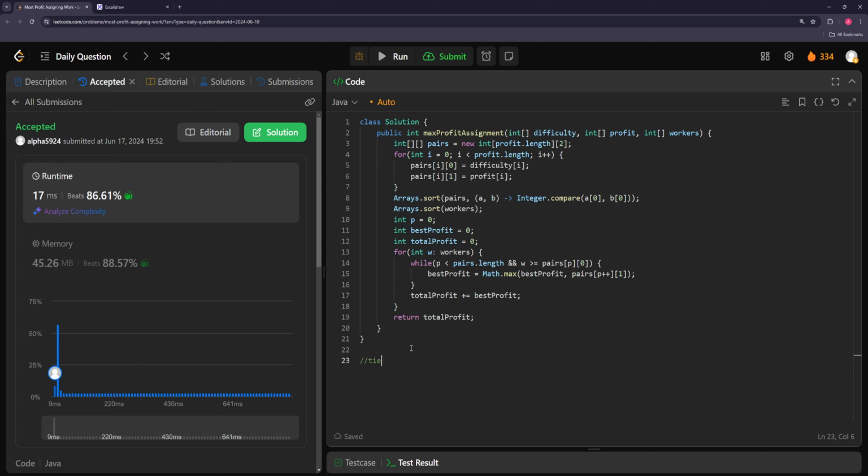Okay, so time. So we're sorting the difficulty and the profit, which is the same length. So let's call that n log n. We're also sorting the workers, so let's call that m log m. And then we're going through the profit once and the workers once. So it's n log n plus m log m plus n plus m. Space is O of n because we are combining the difficulty and the profit into a tuple. So that's going to be length difficulty, and there's going to be 2 items in each one of those. So it's basically 2n space.